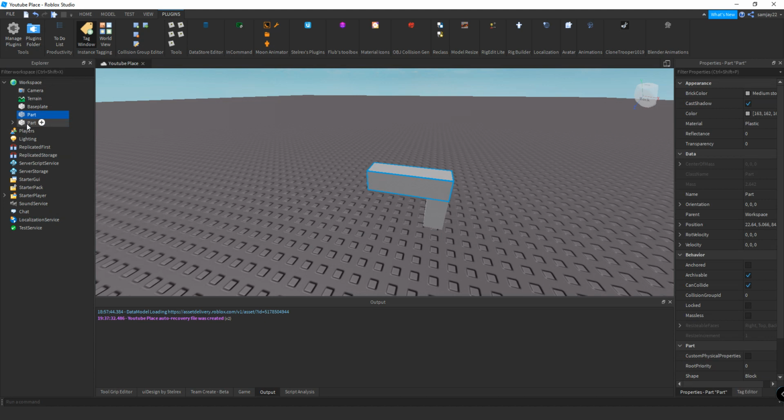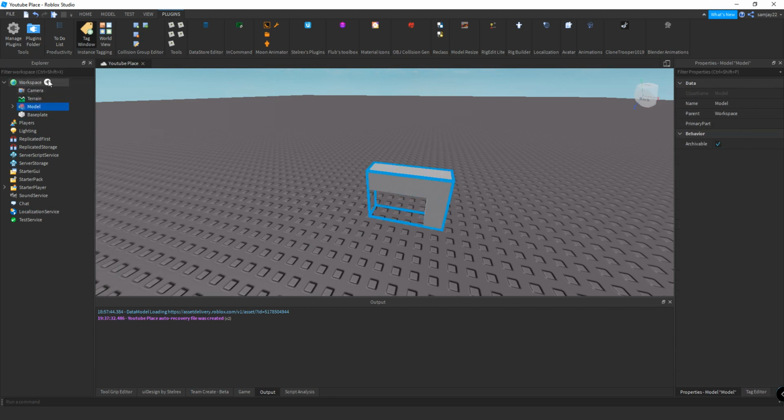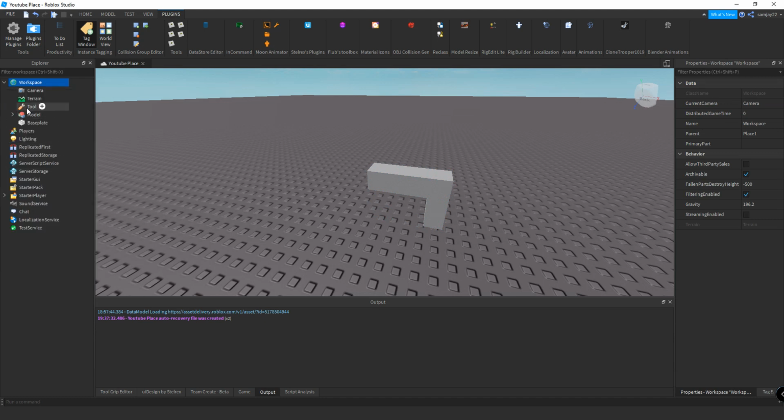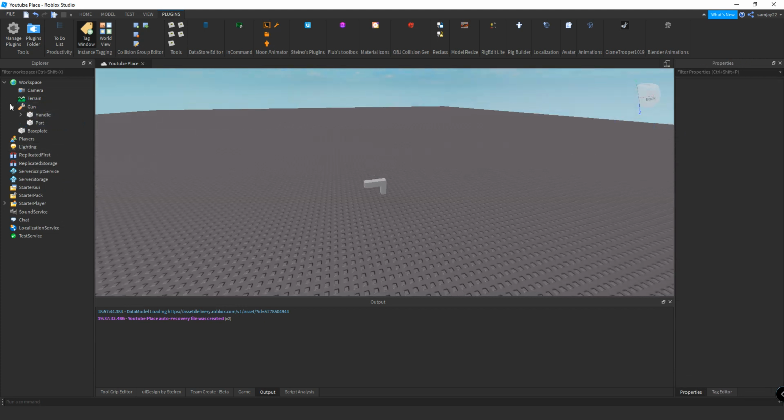I have to name this one handle because if I don't name it handle, the tool won't know what it's talking about, and it'll just say, hey, these are just two parts in a tool. And now I'm going to insert a tool. This tool allows the player to pick it up. So I'm going to name this gun. So now we have a gun that the player can pick up, right?